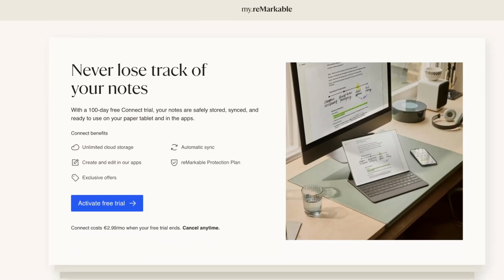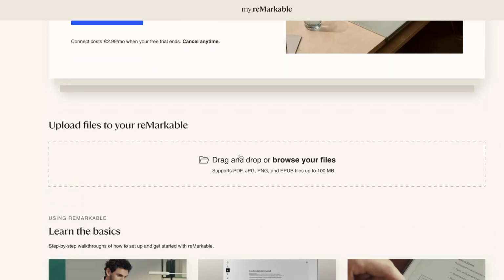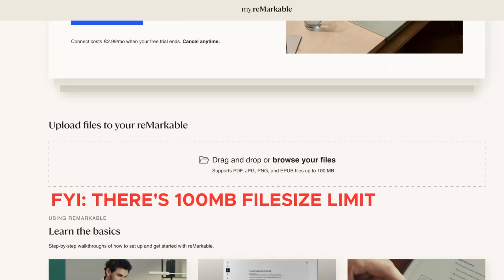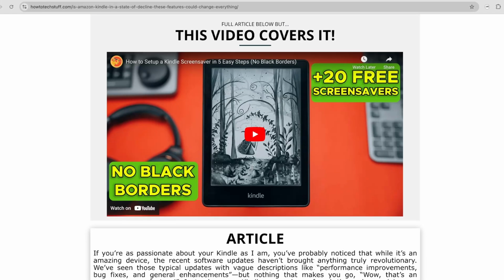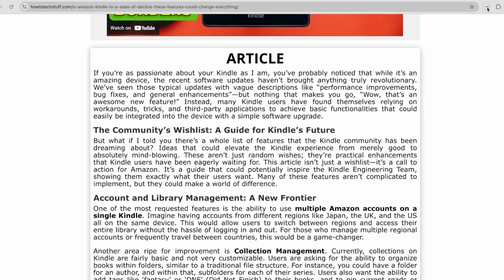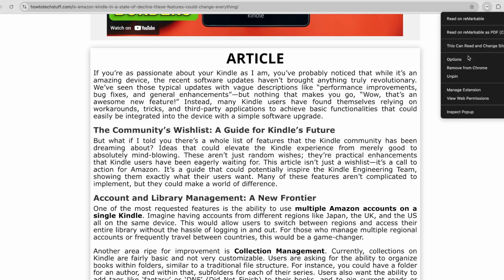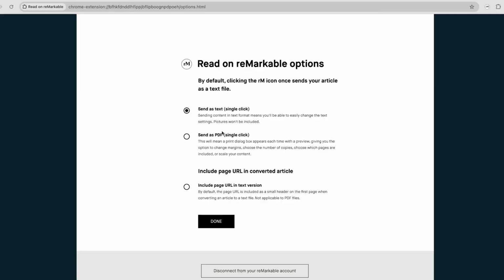You can also import files by logging into your reMarkable account through a web browser. Just drag and drop files here and they will sync right over to your device. And if you like saving web articles to read later, reMarkable offers a Chrome extension that lets you send content directly to your tablet. Once paired with your reMarkable account, it's surprisingly easy to use.